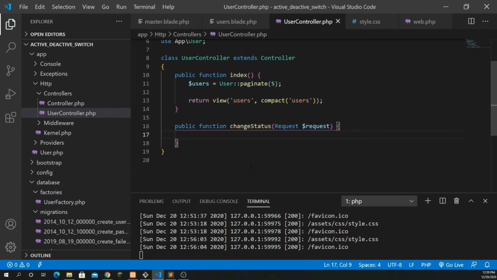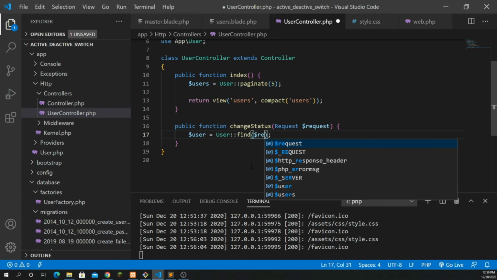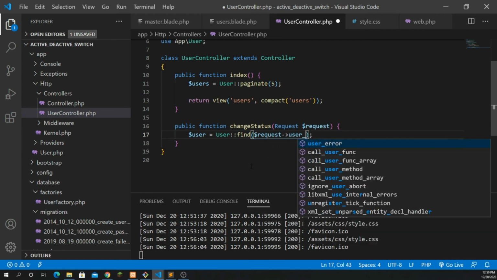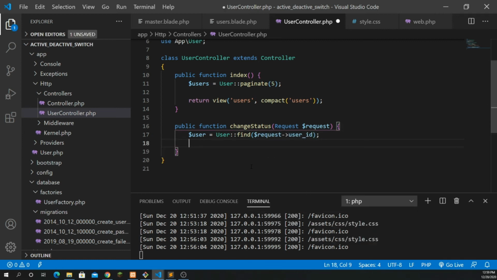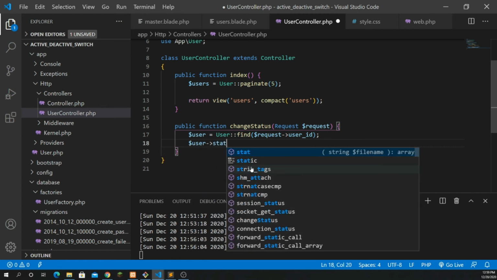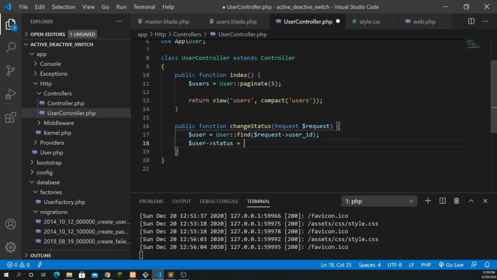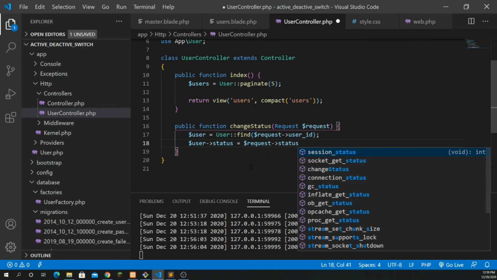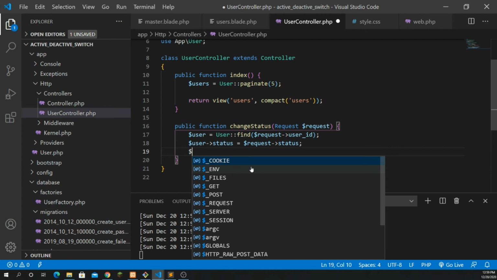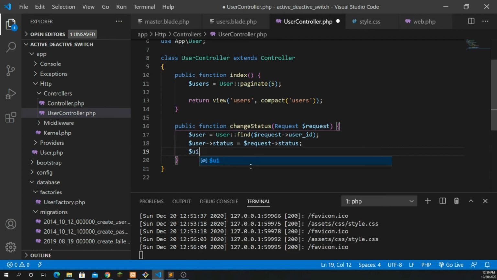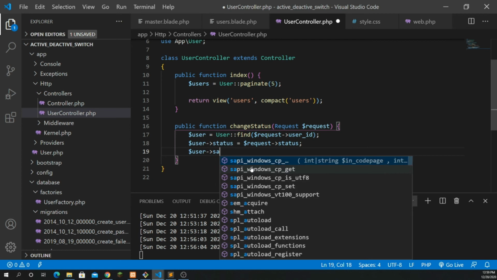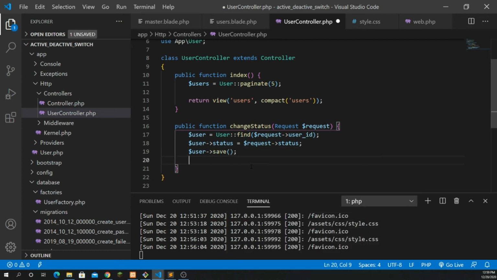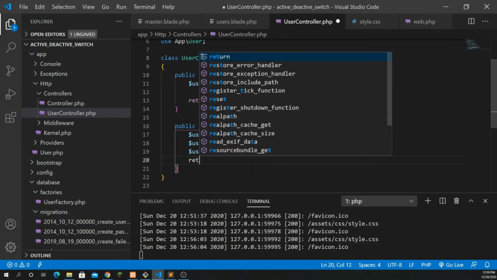So inside that I need a user, and on the basis of the request of the user ID, let's define here request of user ID. I need to change the status, so define here user dash status equal to request of the status, and save that status, whatever value we get. So it's like toggle that. Save it, and I need to return the response.